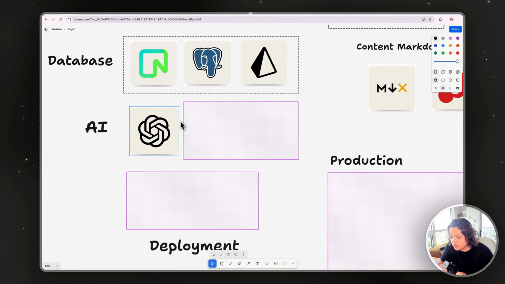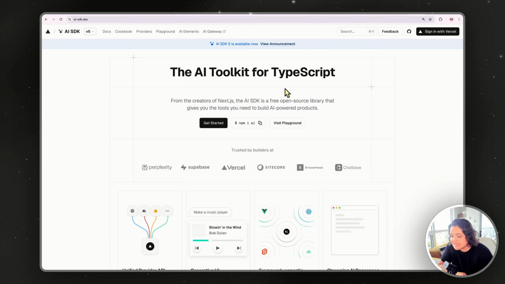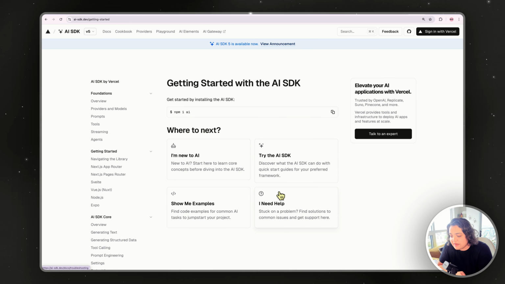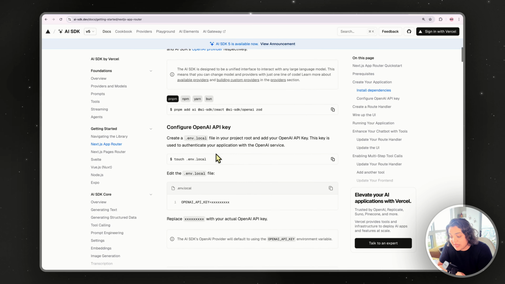Then the next tool is Vercel AI SDK. Now, this is an AI toolkit from creators of Next.js. It's completely open source and it gives you the tools you need to build powerful AI powered products. Now, I love this because instead of calling a variety of services and writing separate APIs for it, you could just literally call the Vercel AI SDK and then it will show you exactly how to just write AI code.